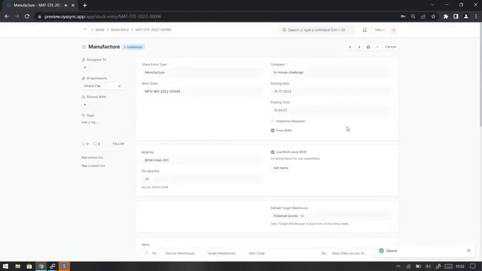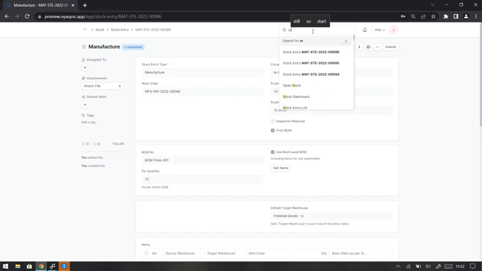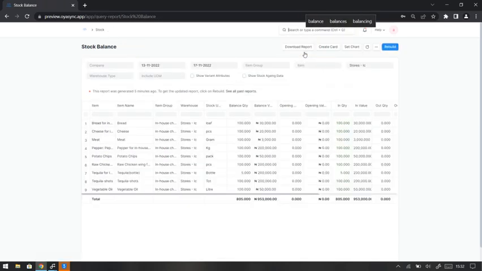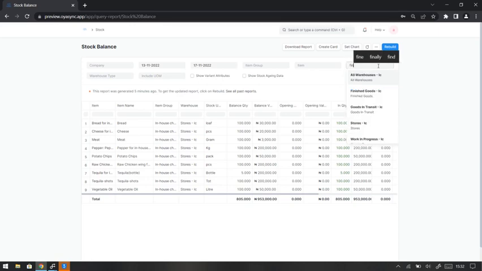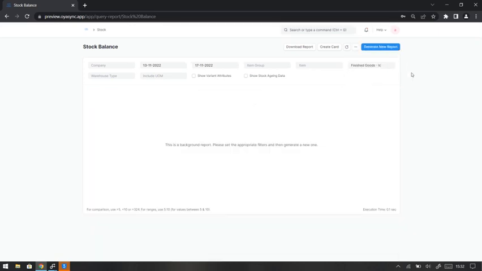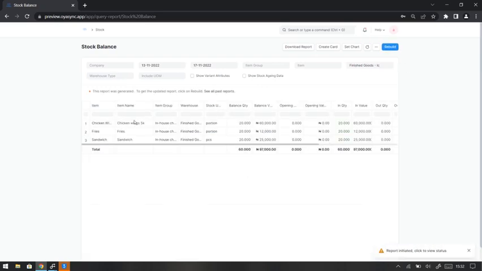All right, so now that we've manufactured all the items that we're going to sell, let's just confirm that all these items are in our finished goods warehouse. To do that, we use the stock balance again, and we just filter to show us the finished goods warehouse, which is where we produce all our items into. Finished goods, then generate new reports. So here we can see that we have 20 of everything: 20 portions of chicken wings, 20 portions of fries, and 20 pieces of sandwiches.